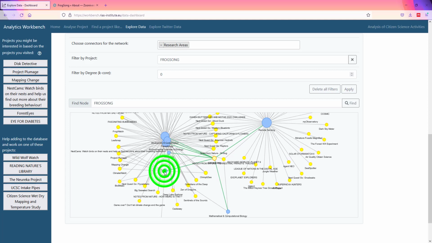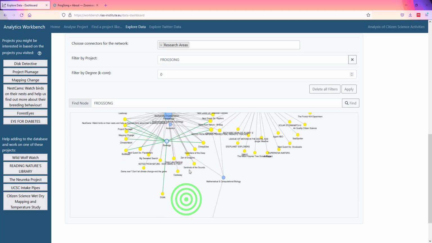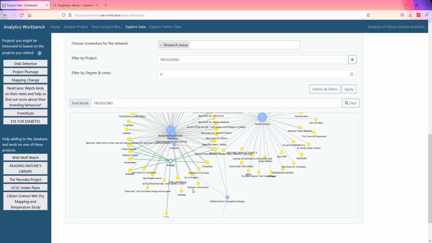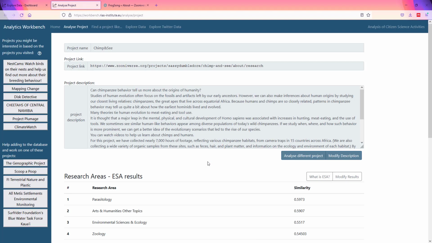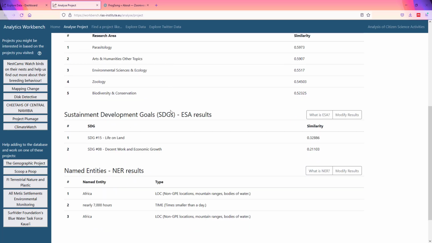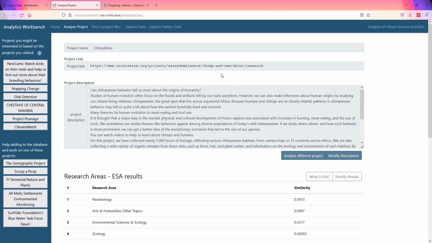Here we have zoology, and we can look at projects that are connected to that. And now we have, for example, the chimpanzee project. And if we're now interested in that, we can just double click on it, and this leads us to the page of the analysis results of chimpanzee. And here we also have the link of the project if we wanted, based on that, to participate in that project. We could go there.